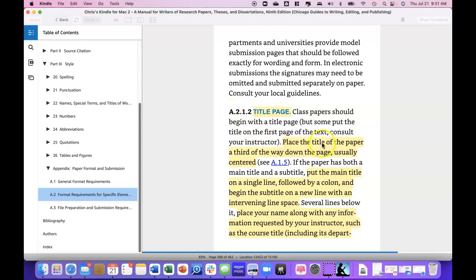The title of the paper should be a third of the way down the page, usually centered. If it has both a title and a subtitle, some papers only have a title, then the main title goes on one line, followed by a colon, and then the subtitle on a new line with a space in between. So we'll show you what that looks like in a moment.